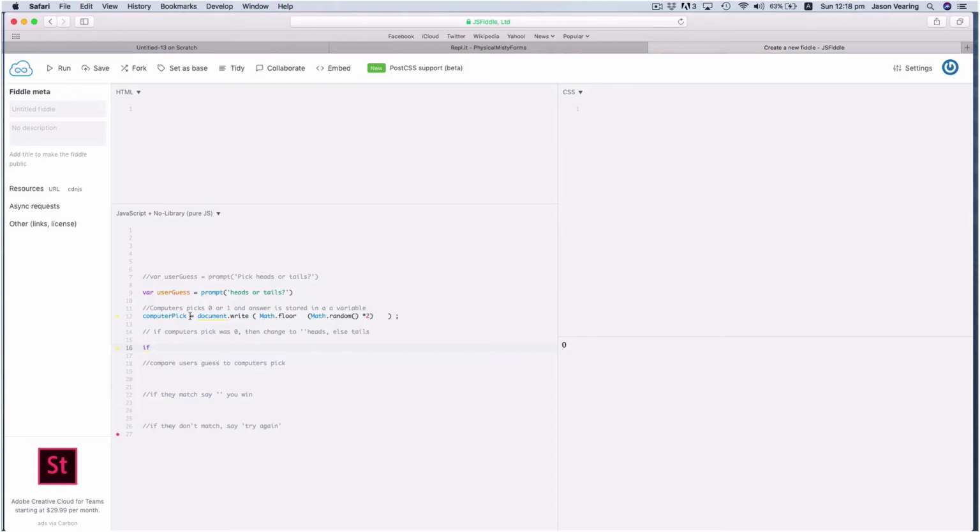So if this variable called computerpick is equal to, so we need to do the condition inside of brackets, and then we do two curly braces. If this condition is true, then run this block of code in here. In which case what we want to do is change computerpick from having a value of 0 to having a value of the word heads.